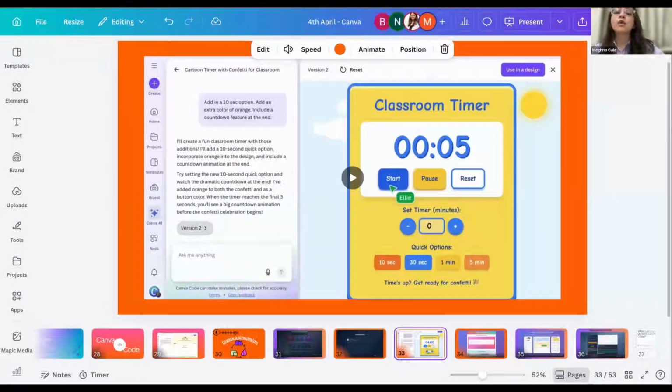Now, Canva AI can also help you customize classroom timers. Say your children really love, for example, animals, or if you're teaching a biology class and you want elements related to that in the classroom timer, then you can give it that prompt and it will do that for you.